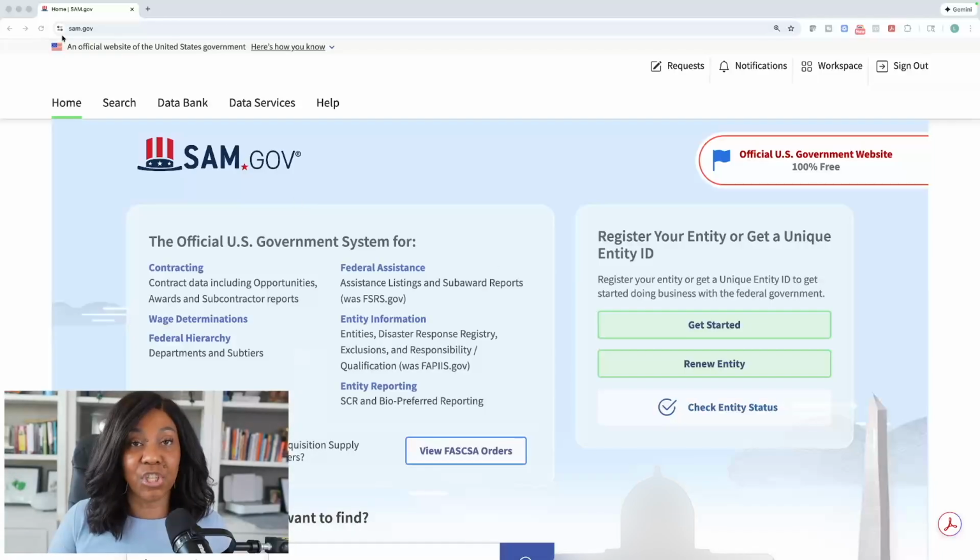So, to start the process of searching on SAM.gov, you'll need to navigate to that page, SAM.gov. And by the way, SAM means System for Award Management. It's an official website of the US government. You should look for that designation on the site to ensure that you have gone to the right place.